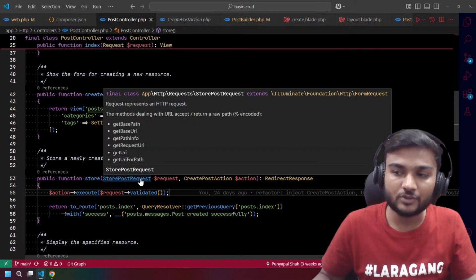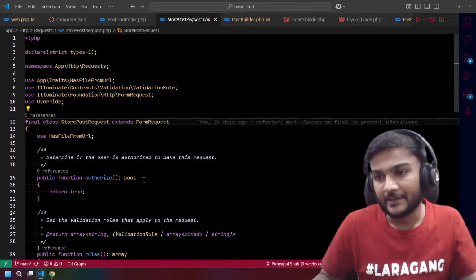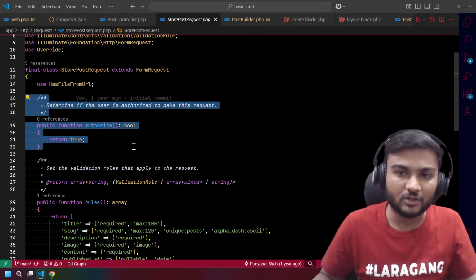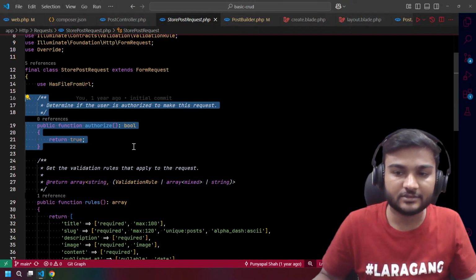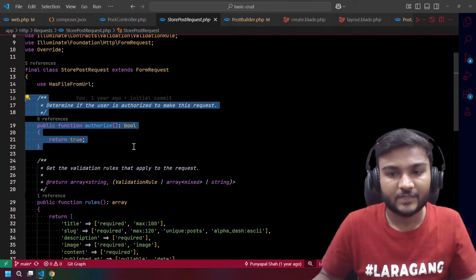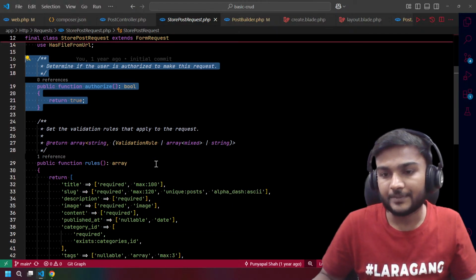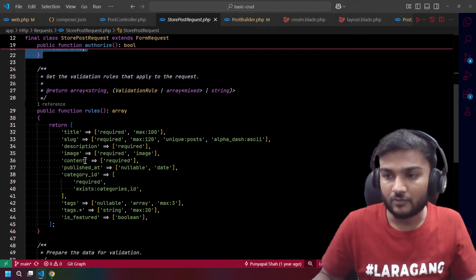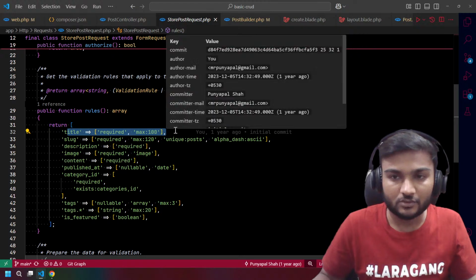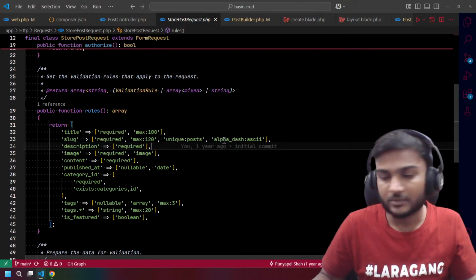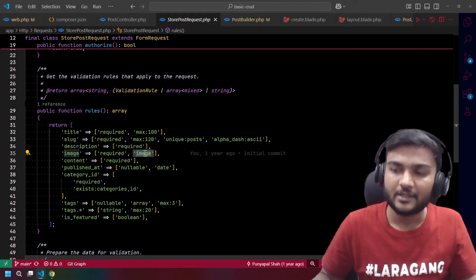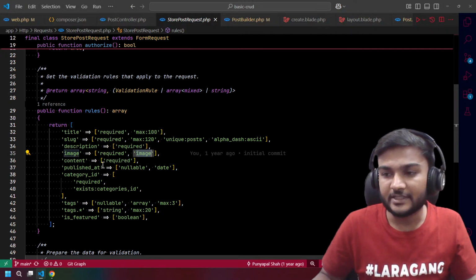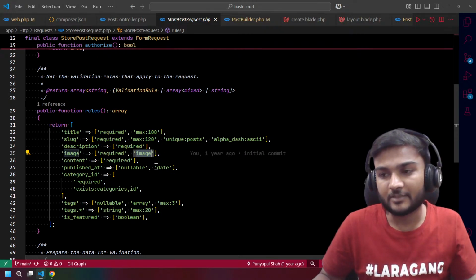And let's see what the store post request is doing. By default we are authorizing the request because we don't have authorization for now, right? So let's see what rules we have. We have a title rule, we have a slug rule, then we have a description and an image. I think in the latest validation rule of image, we are not accepting SVGs, right?